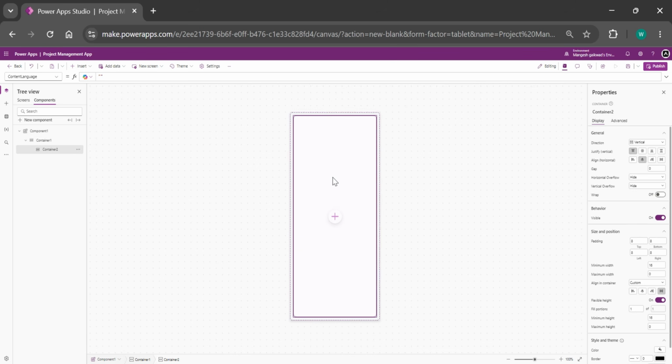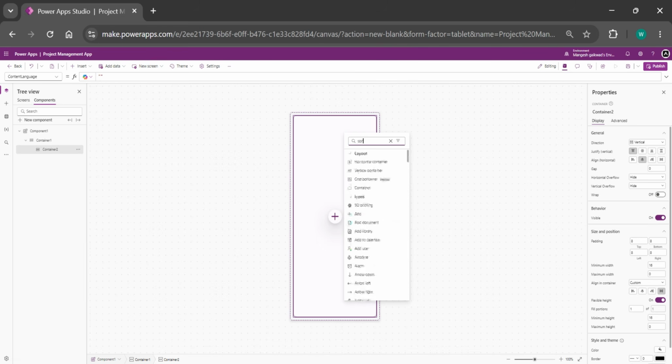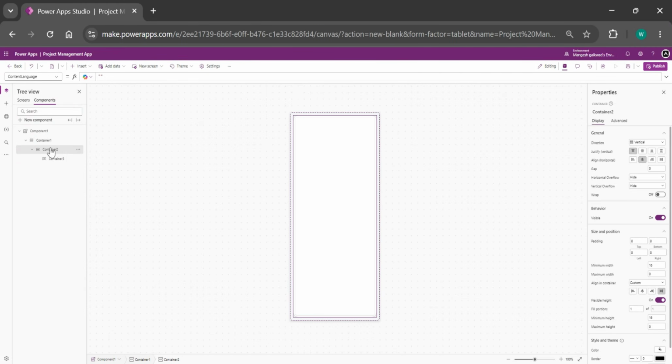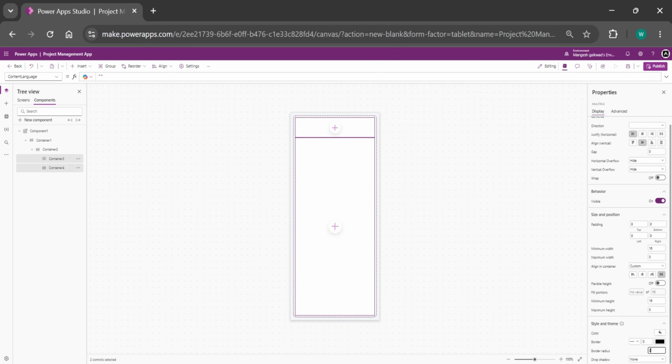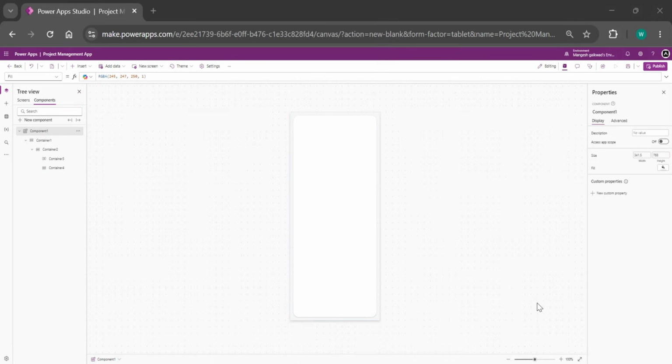Next, insert a horizontal container for the header. Below that, insert another vertical container for the navigation menu. Set the fill portion of the menu container to 9 so it occupies most of the available space. Remove unnecessary shadows.